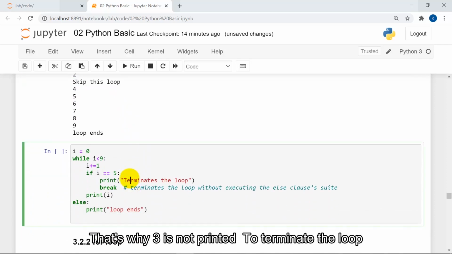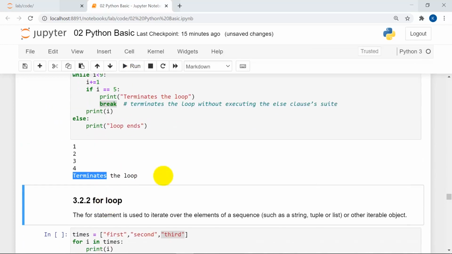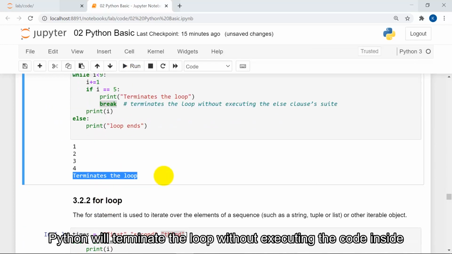To terminate the loop, we use the keyword break. When break is executed, Python will terminate the loop without executing the code inside the else block.